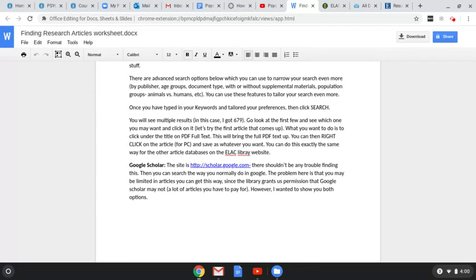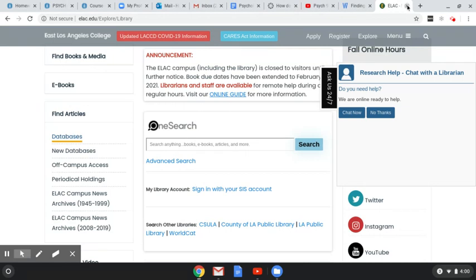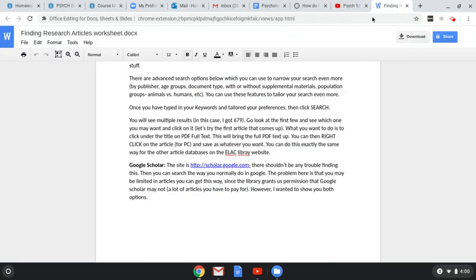Google Scholar is a little bit different, so I'm going to go ahead and erase these. You can just go to scholar.google.com. Shouldn't be any trouble finding this. Then you can search the way you normally do in Google. The problem here is you may be limited in articles you can get this way, since the library grants us permission that Google Scholar may not. There's a lot of articles you have to pay for, and again, I never want you to.